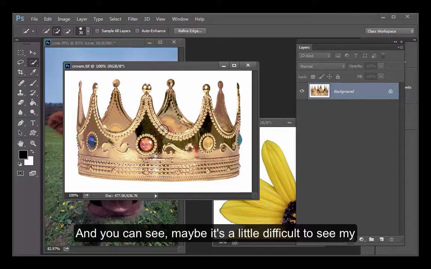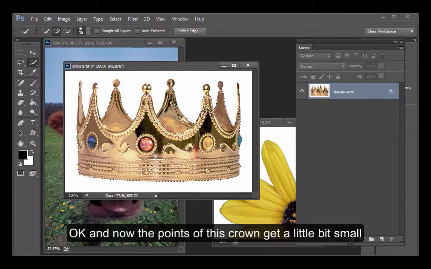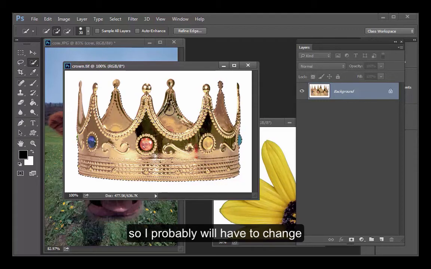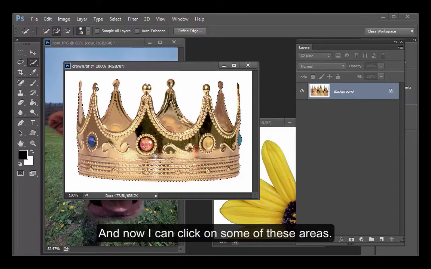You can see, it's maybe a little difficult to see my marching ants, but you can see where my selections are going. Now the points of this crown get a little bit small, so I probably will have to change my size down just a smidge. I'll use the left square bracket, so that's the one right after the letter P on my keyboard. And now I can click in some of these areas.